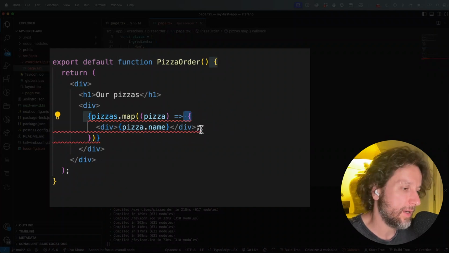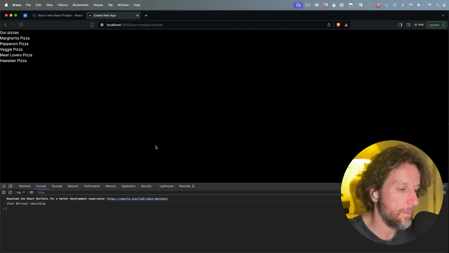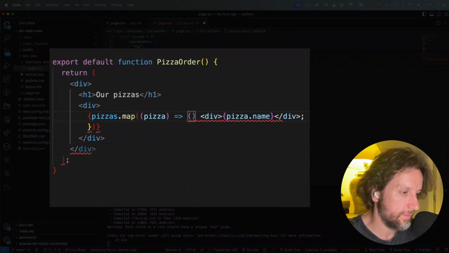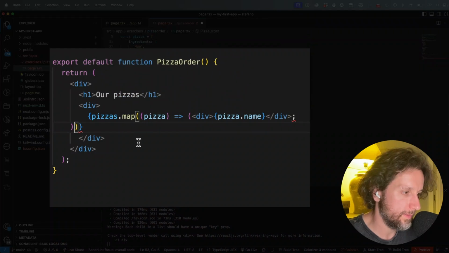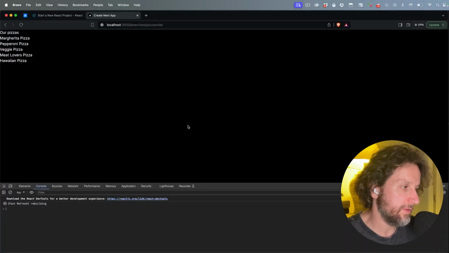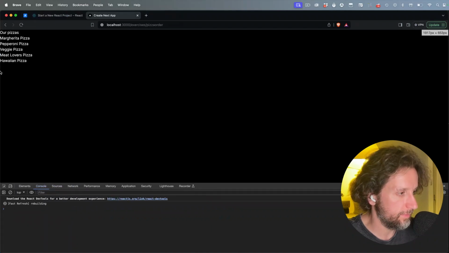So curly brackets do not return. If I want to use curly brackets, I need to manually write the return. And if I don't use curly brackets, I can use round brackets, and now I don't need to write the return. They are equivalent. The important thing is when you see that nothing comes to screen, it's probably because you forgot to return. I have my list of pizza.